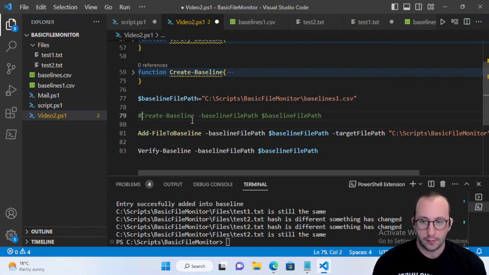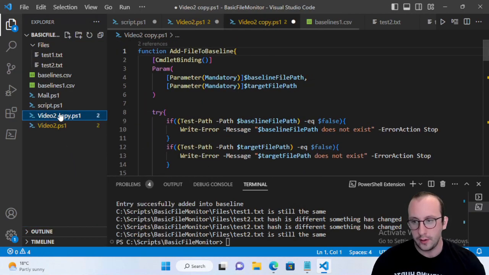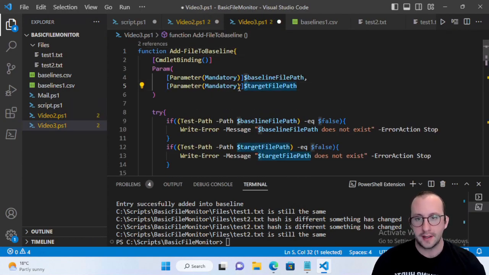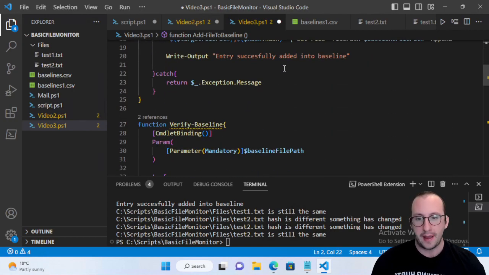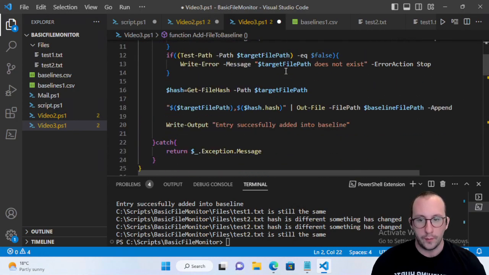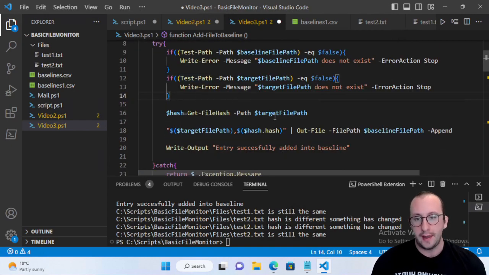So we're going to be leaving off exactly from video 2 here. Let me just create a copy of our last code, and we are going to start working on that here. I'm just going to name it video 3. And let's get started. We already know that the changes are going to happen in the add file to baseline commandlet that we've created. What we would like to first do is check the baseline file and make sure if the target path is there or not.